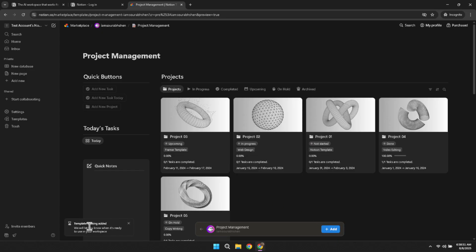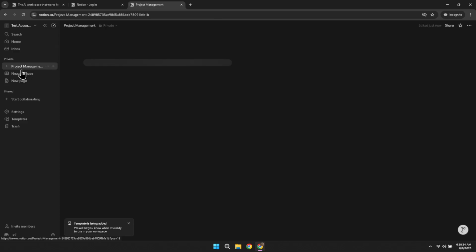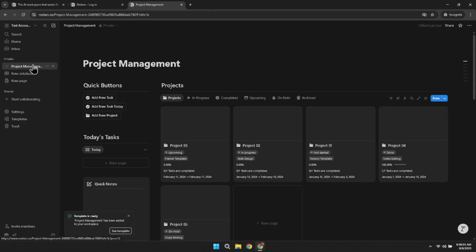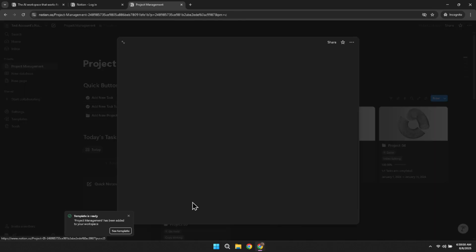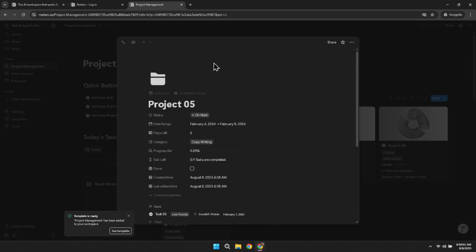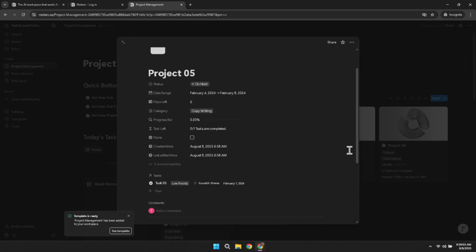And that's it. You've successfully set up a project management system in Notion. With these tools at your disposal, you're now ready to manage tasks, track progress, and collaborate more effectively than ever before. Notion's flexibility means you can customize the template to suit your workflow, add team members, set deadlines, and much more, making it a powerful ally in any project.